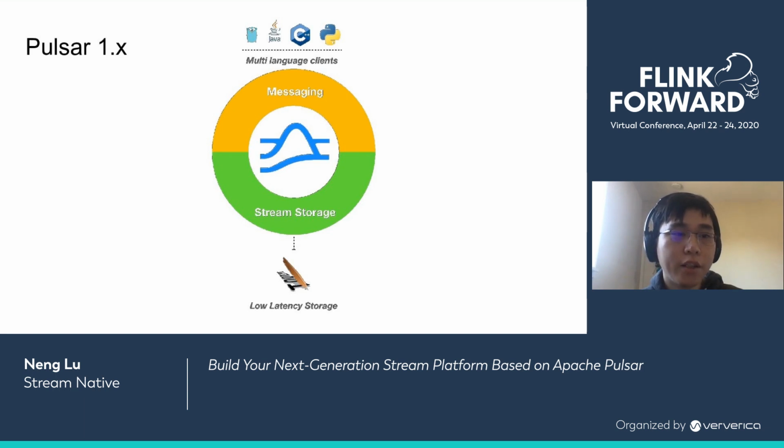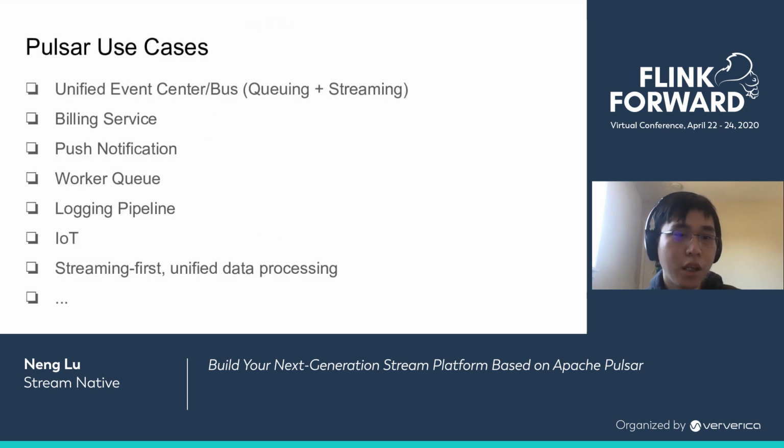In the first major release of Pulsar, 1.x, it was a pure messaging and storage system. It has two major parts. One is messaging, with multiple language client support, and the other part is stream storage, utilizing a low latency storage system like BookKeeper to achieve the goals. In that age, most of the Pulsar use cases were unified event center bus, building service, push notification, worker queue, and log pipeline. So most of them were messaging related.